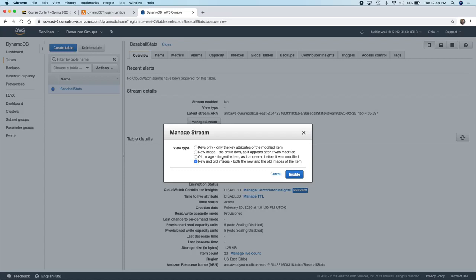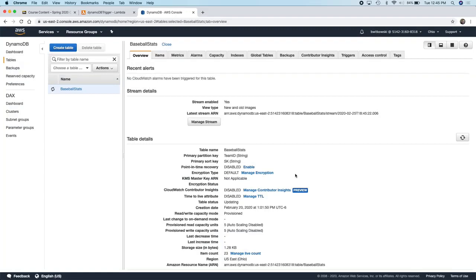So I know that I've updated it in the database, I have those records there, but do I want to know what it was changed from? Or I can choose new and old. Like it was this, I updated it, and now it's this new object, these new key value pairs. So I'm just going to take new and old. I want as much information as possible. So I've enabled that stream.